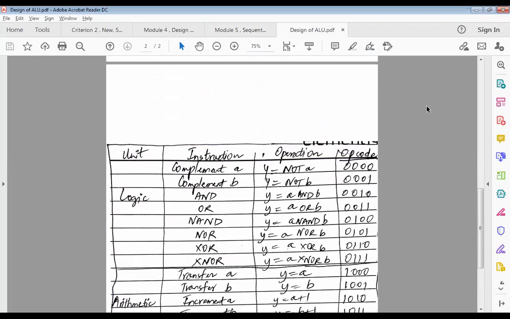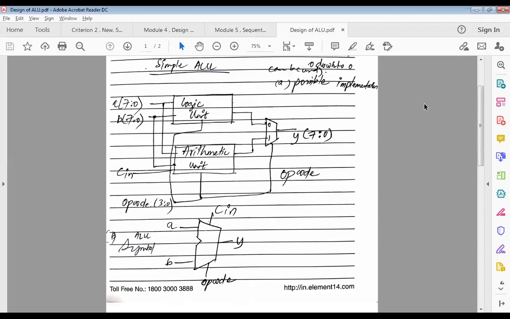Now let me go back to the diagram. What corresponds to the logical unit? Now I think you can answer my question. Opcode, sir. Yes, opcode. And in the opcode, how do I know that I'm selecting the logical unit? If it is a 0, then I'm selecting the logical unit. If it's a 1, then I'm selecting the arithmetic unit.